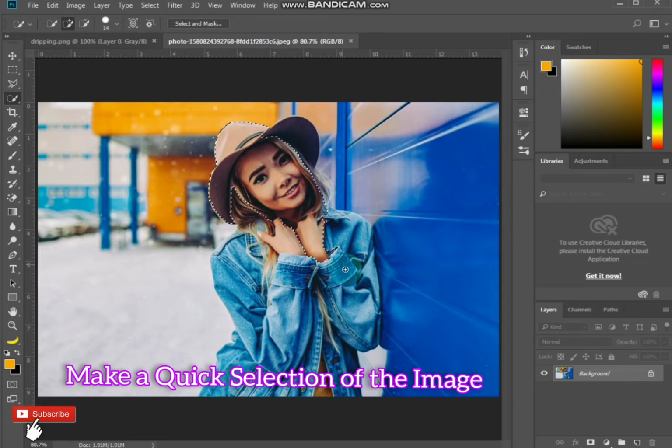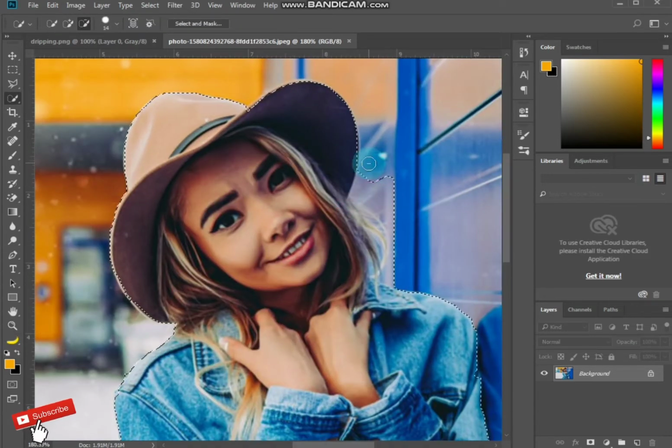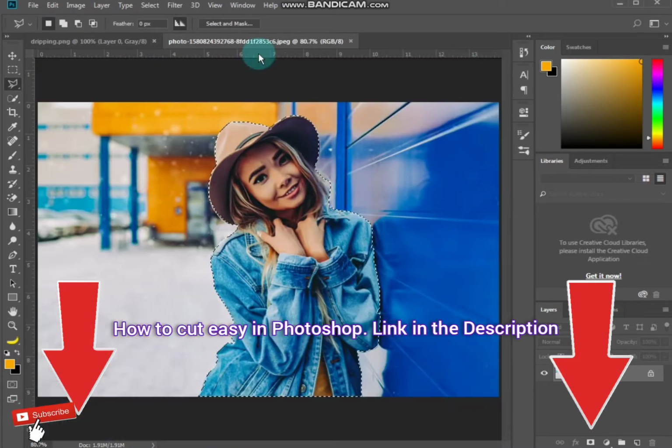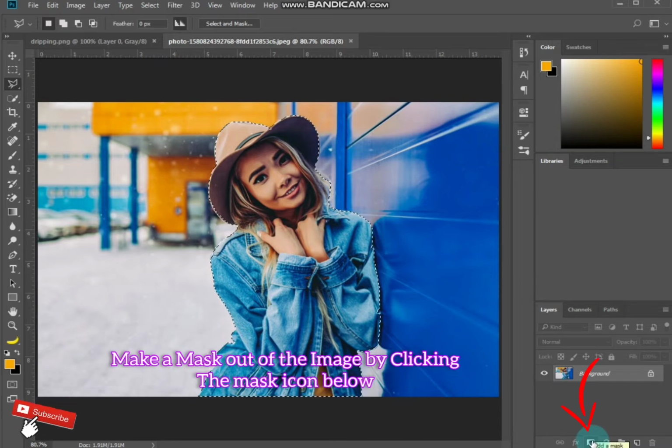In this tutorial, I'm using the quick selection tool, or you can decide to use the pen tools or any cutting tools of your choice. This tutorial is not for cutting, so I'm going to speed this part. I have a link below if you want to know how to cut in Photoshop. So make a mask of the image by clicking that mask icon below.